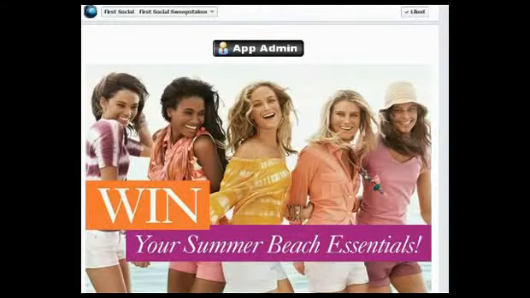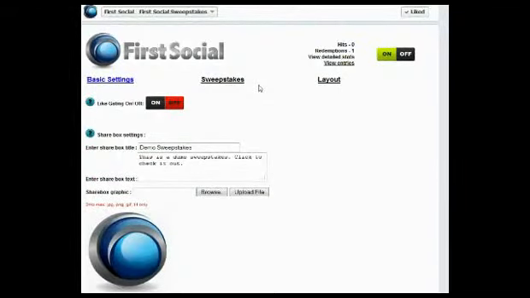Like all of the first social apps, the sweepstakes app is managed from right within the Fanpage. On the very top, you're going to see this app admin. This only displays for admins of the Fanpage. Anyone that's not an admin of the Fanpage is not going to see this. So in order to get to the back end for this particular app, you go ahead and click on the app admin button up top. And this will take you to the management section where you can edit the app settings and view your entries.